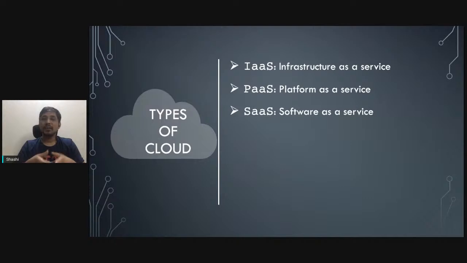PaaS, that is platform as a service, is built on top of IaaS. It's basically one layer on top of infrastructure as a service. In this case, you don't need to worry about buying the server, buying the infrastructure. Along with that, you don't even need to worry about how your code is run. You just need to provide your code, provide your backend server, and then the PaaS provider is going to take care of executing it for you.